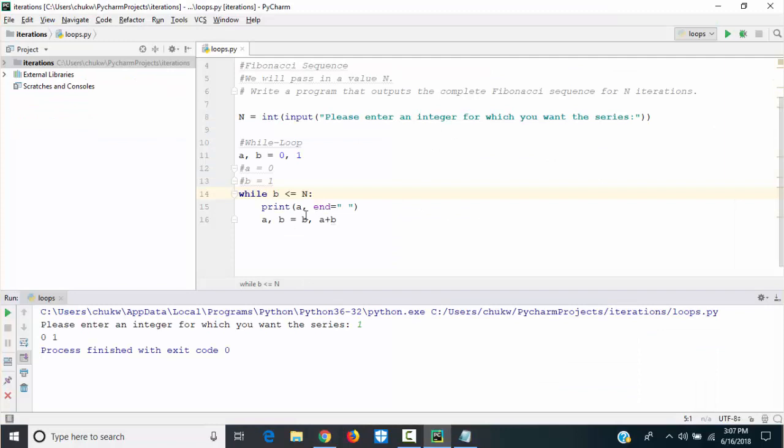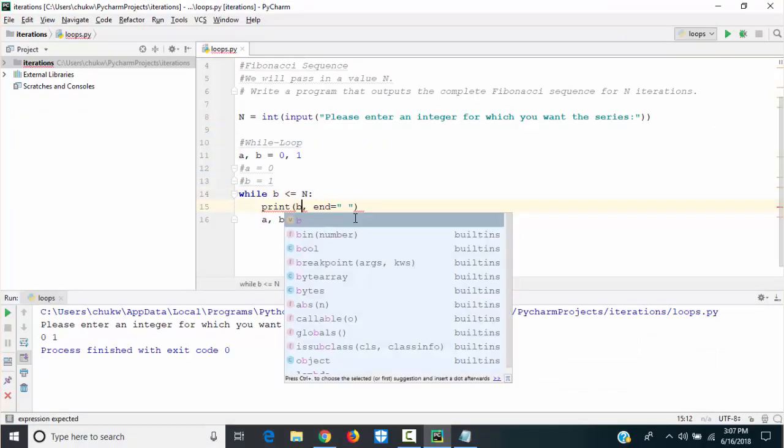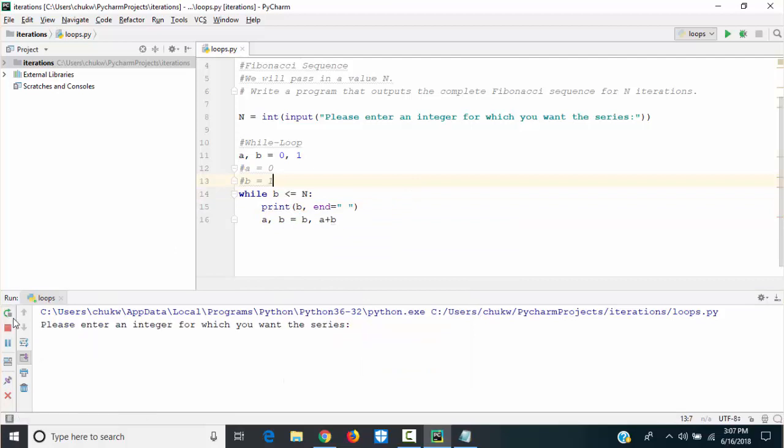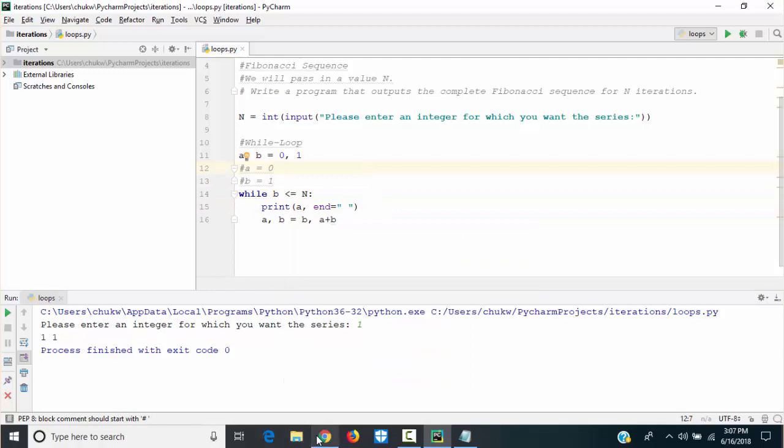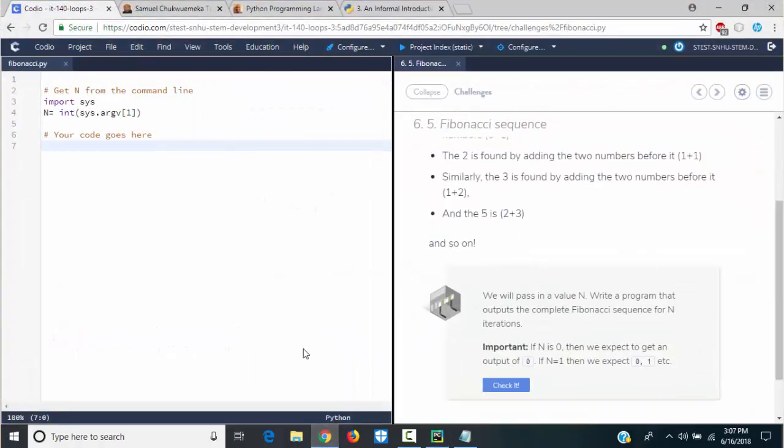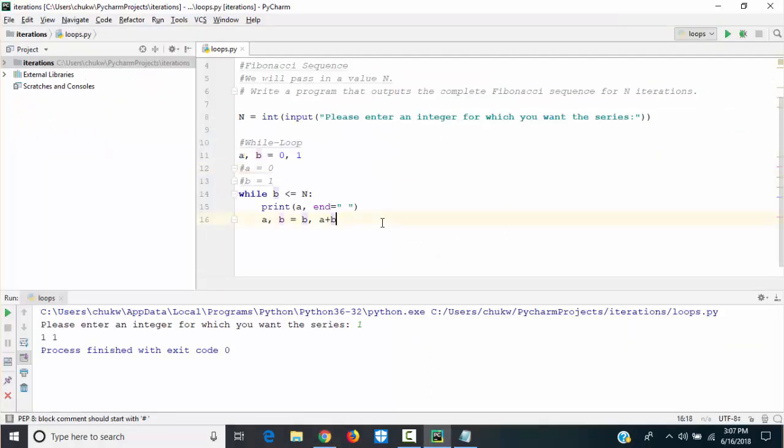I know they had it like this, printing B. Of course, if you print B and put in 1, it will only give you 1 and 1, which is not what they want. So actually, they want us to print A in this case. Maybe Kodio thinks that rather than copying it from the documentation, you have to modify it yourself. So if we put 1 here, it is 0 and 1. If we put 2, it should be 0, 1, 1. Okay, 0 plus 1 is 1.